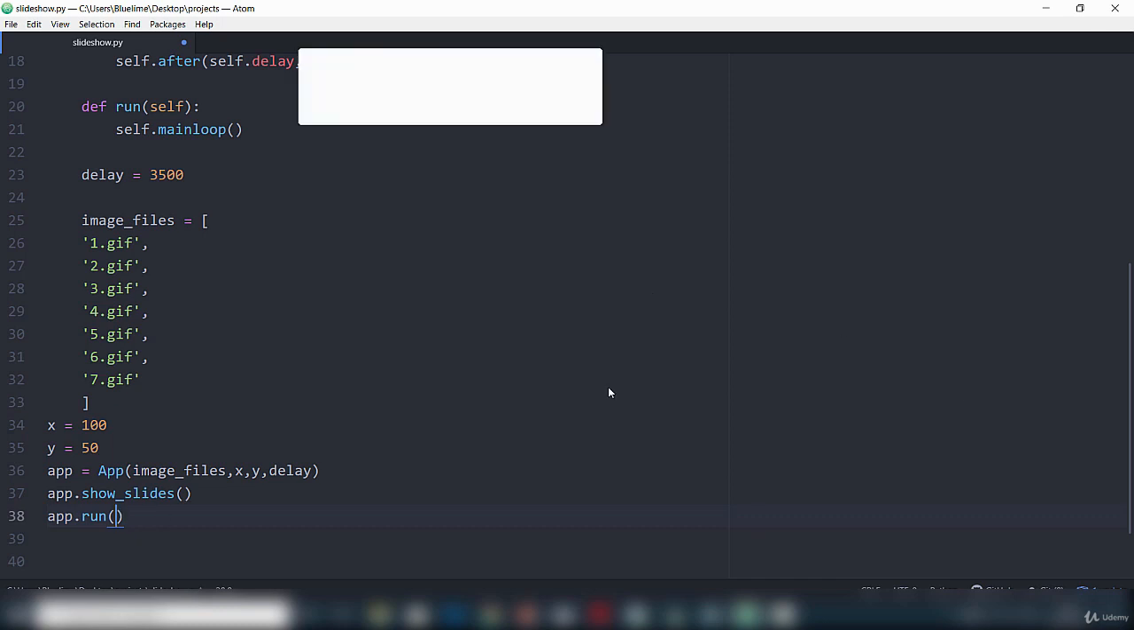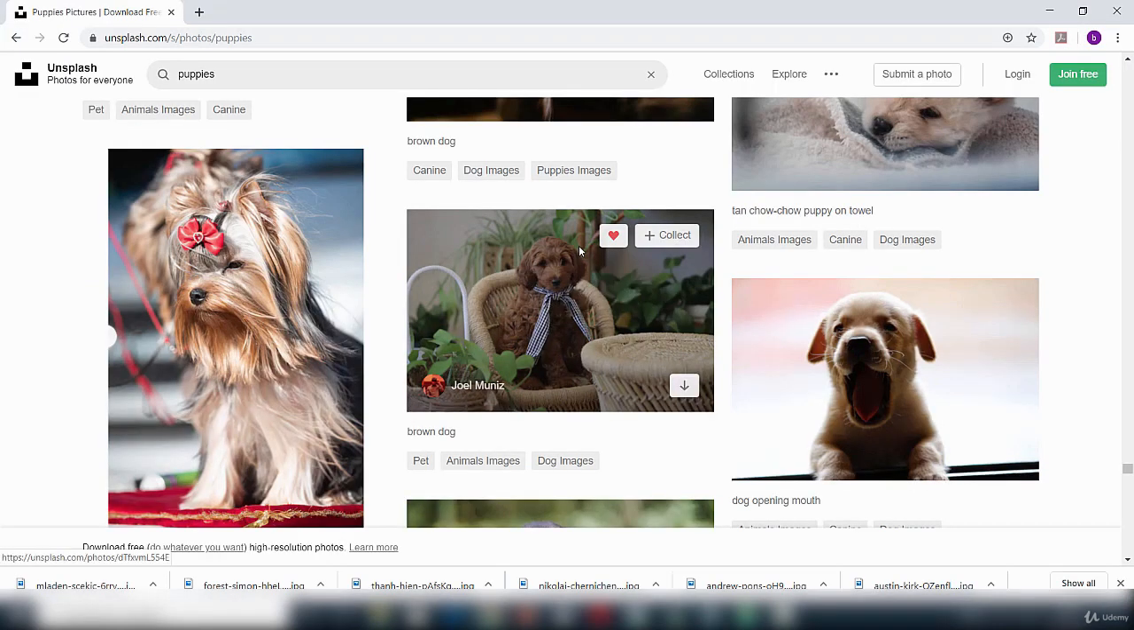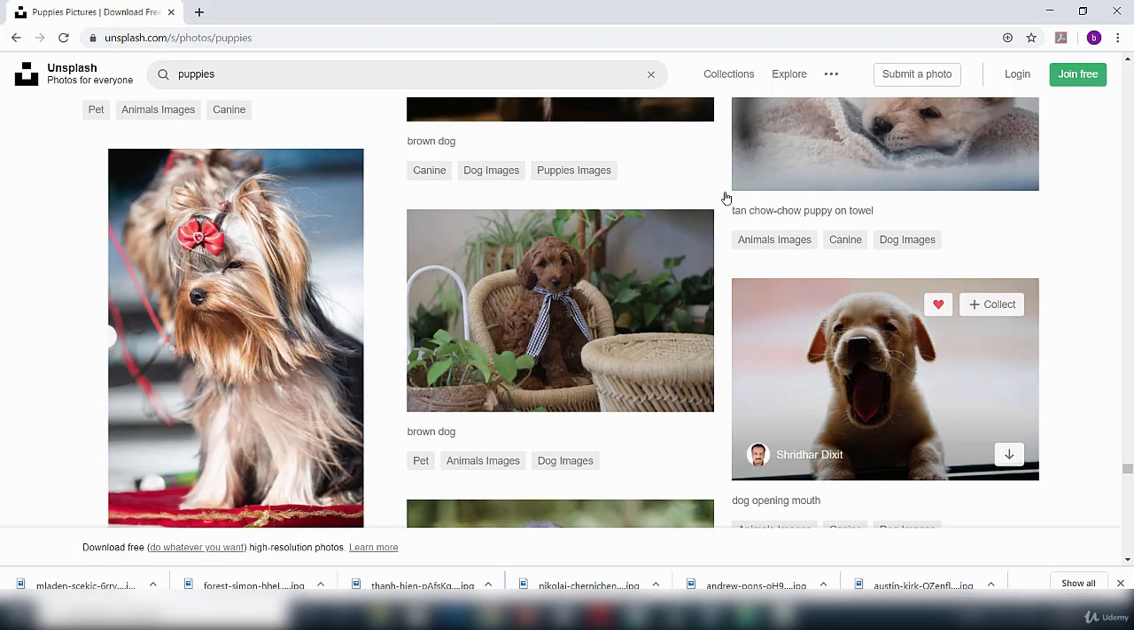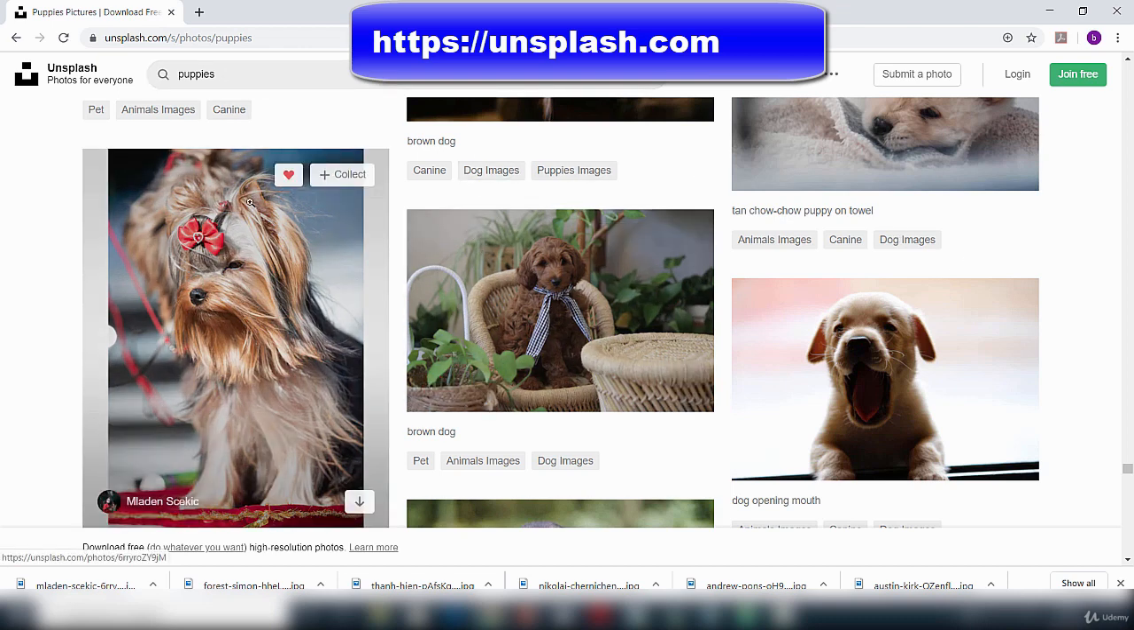These are the images I'm going to use. You can see here they are in the same directory as my Python file, which is called slideshow. So it's able to access the images inside the slideshow. I got the images I used from this website called unsplash.com. You can go there. If you don't want to use puppies, just type in whatever images you are looking for inside the search and it will give you results. They are royalty free as long as you acknowledge where you got the images from.